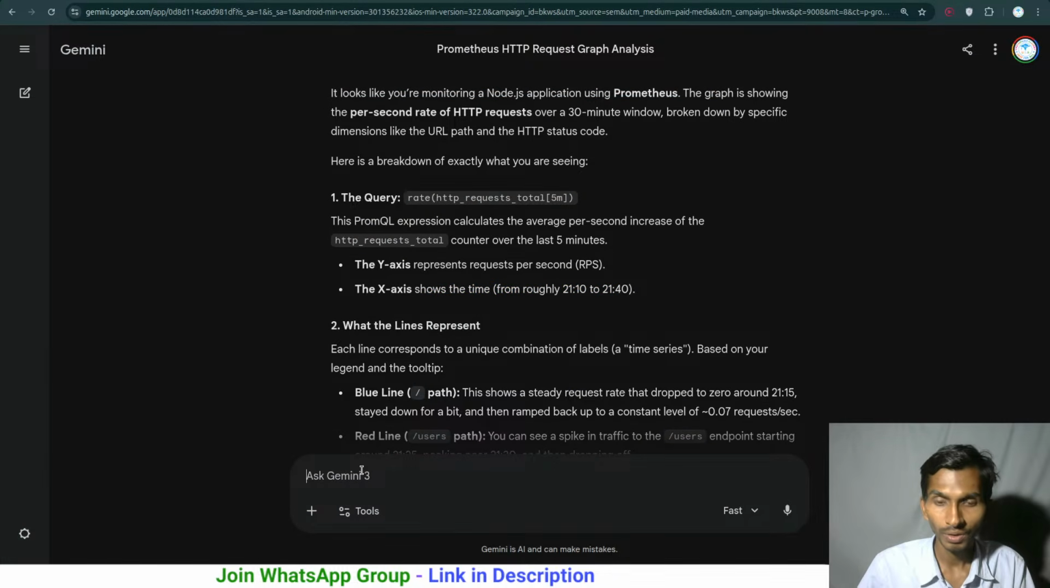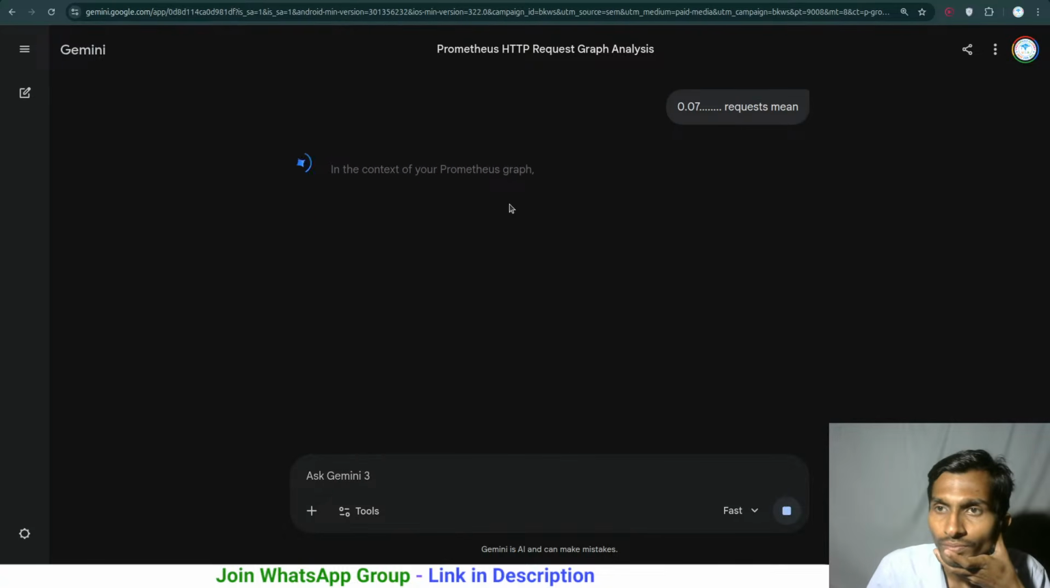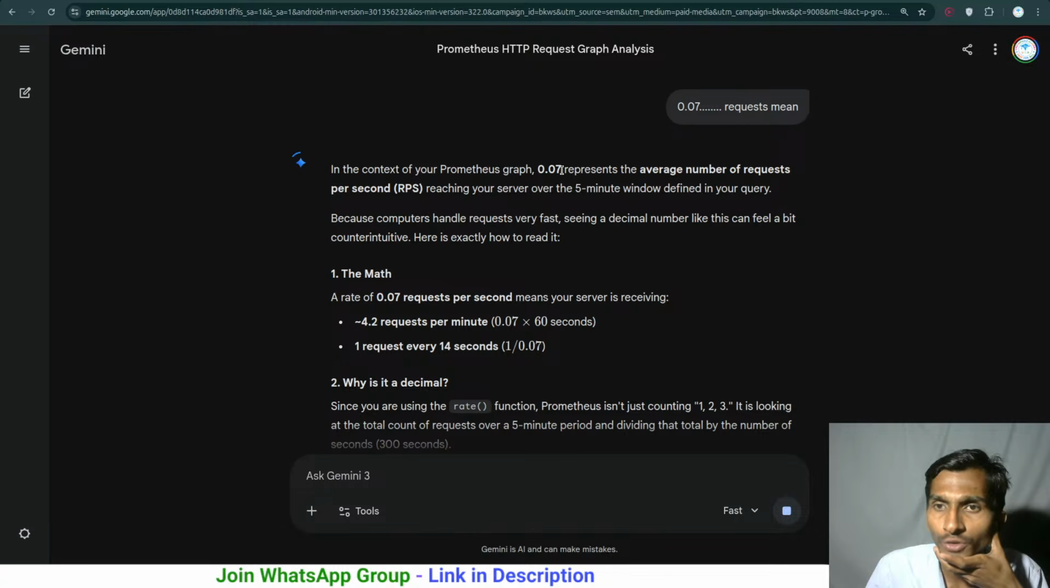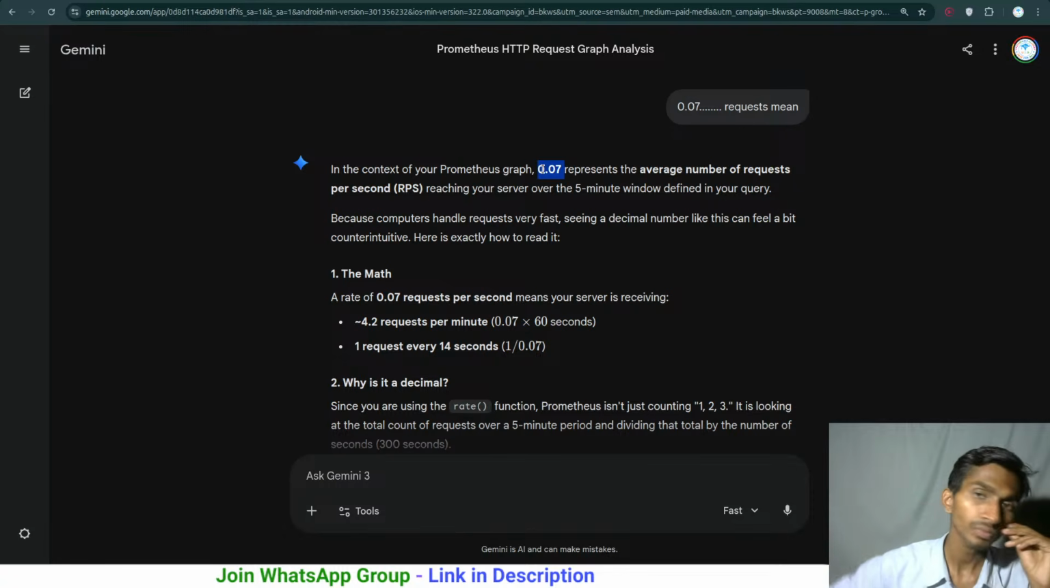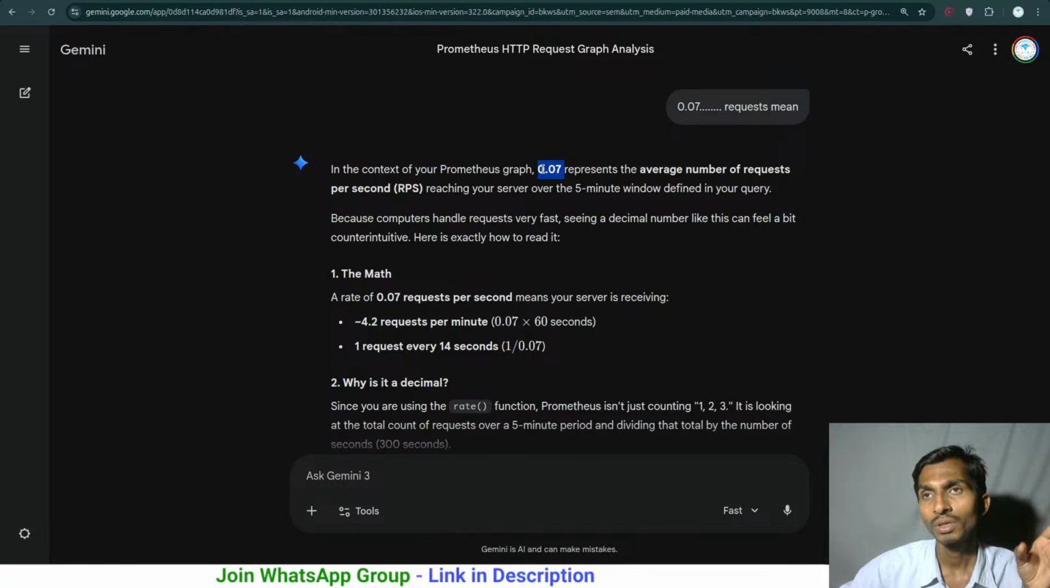Again, ask a question: what does 0.07 requests mean? In the context of your Prometheus graph, 0.07 represents the average number of requests per second. So the average number of requests, the total requests that you got and the average of them. And that is why you are not getting the exact number, right? Reaching your server over the 5-minute window. So in a 5-minute window, what is the, okay, got it. It's not about how many requests you sent now, it's about how many requests got received in the 5-minute window, and then what is the average.